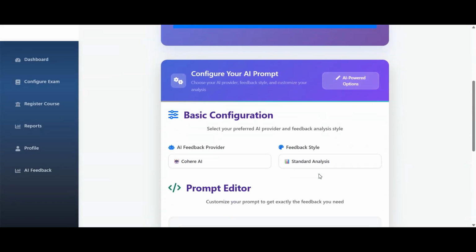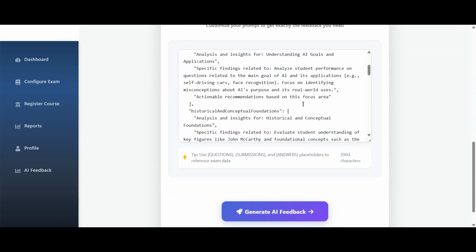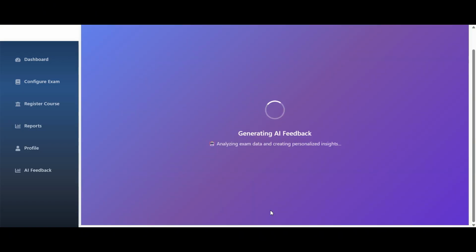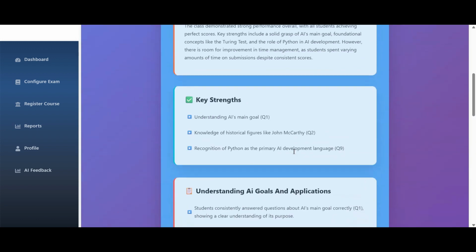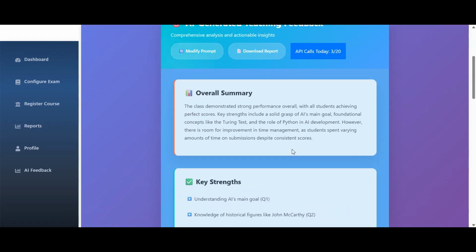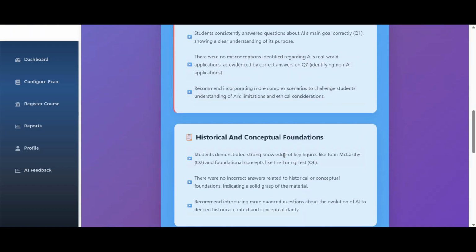And once the dynamic prompt is ready, teachers can proceed to generate accurate AI-driven feedback for their students. Once the feedback style is chosen or a custom prompt is written, the teacher clicks Generate Feedback. The system then gathers all relevant data: the selected exam's metadata, the student's submitted answers and performance. It combines this with the selected prompt and sends a request to the chosen AI provider.